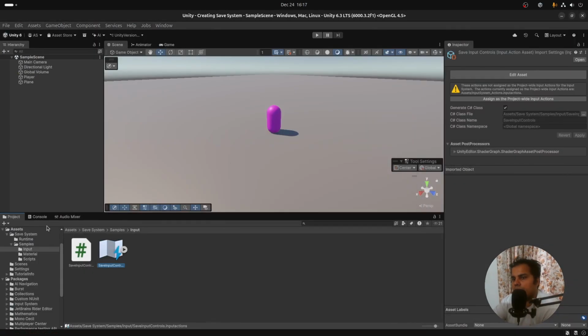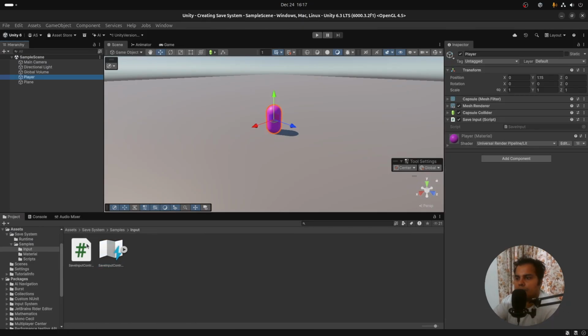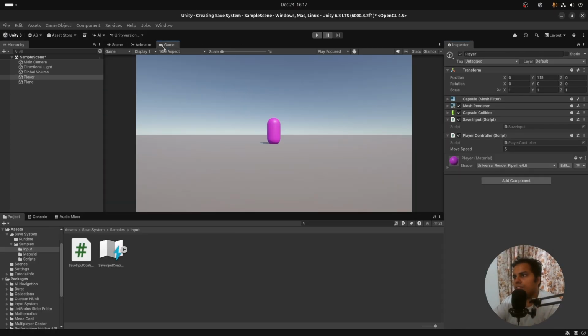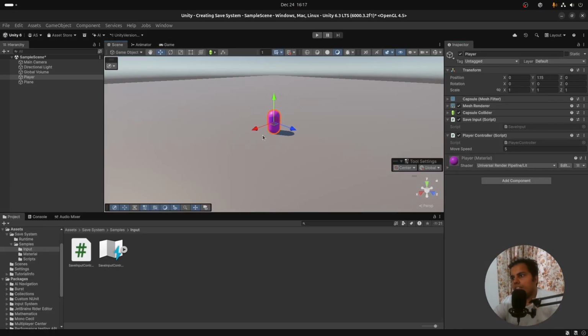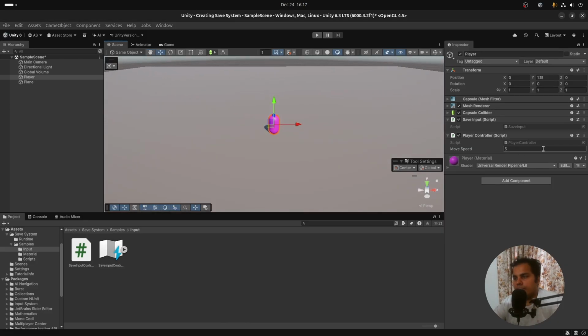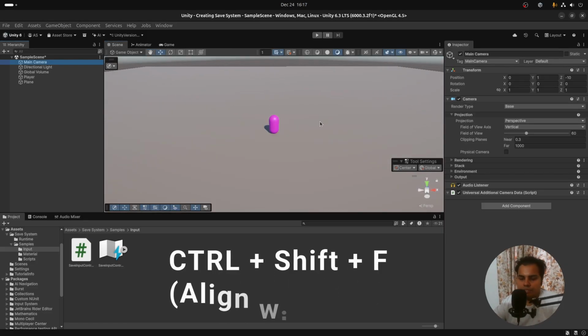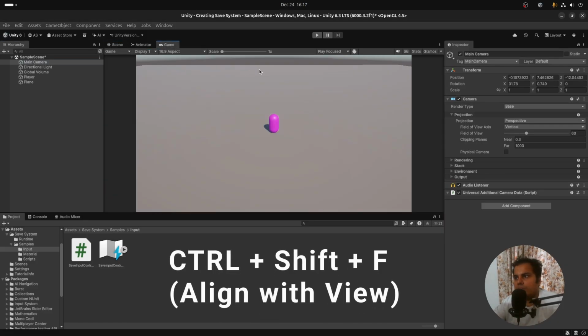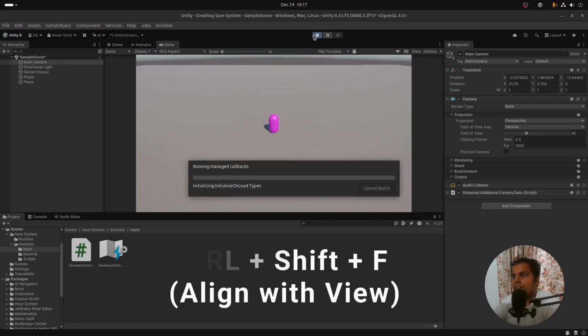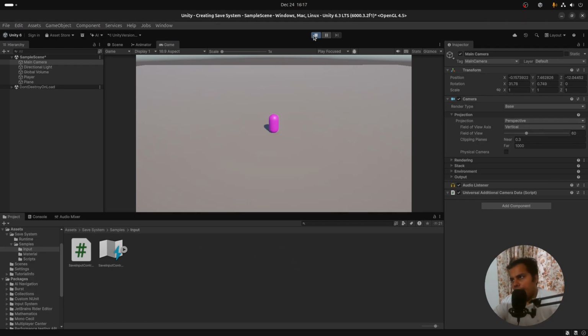Let it load. No errors on the console, which is great. And the player should add a component called PlayerController. Move speed could be 5. Let's go to game. Let's actually keep it something like this. Select the camera, Control Shift and F to move the camera to the scene view camera. And now we can play the game.